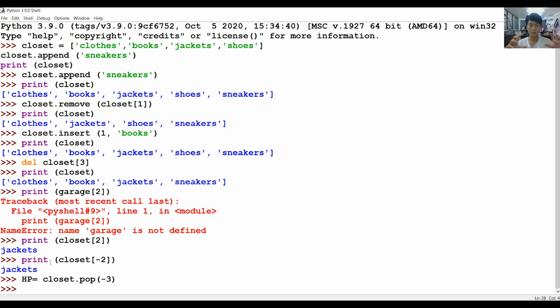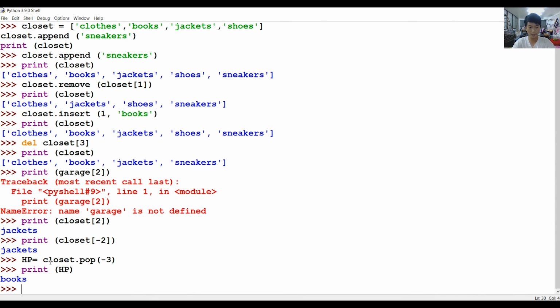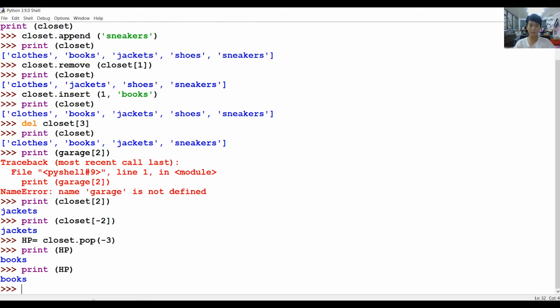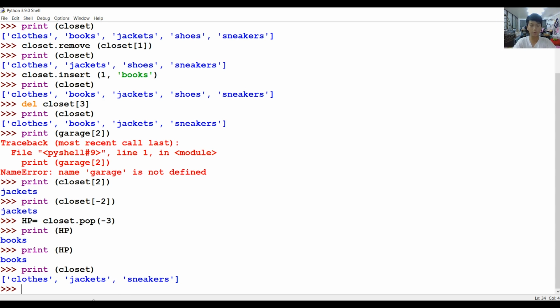And then now we click enter, and this is going to pop it off, which means that it's just going to take it out, single use, it shows once, and it's basically deleting and printing at the same time. So if we say print HP, I just realized HP also stands for health points in games, you know. And click enter, it says books. But what if we do this again? Do you think it's going to be books? Yes, it would be books because it's going to pop it off. But if we just print closet, then this would not have books, because we popped it off. But if we just say print HP, then there is going to be books because it's separated from each other basically. And yeah, that's pop.